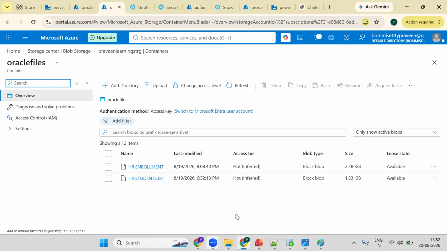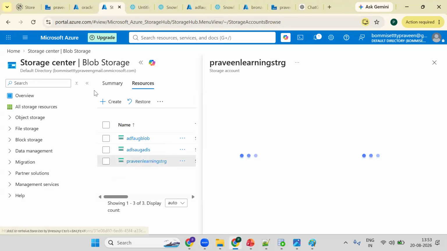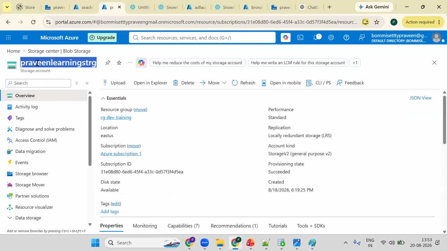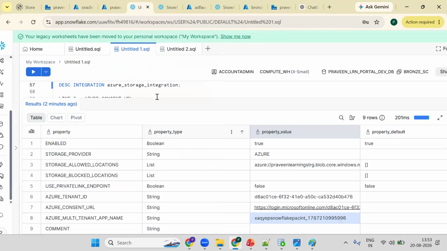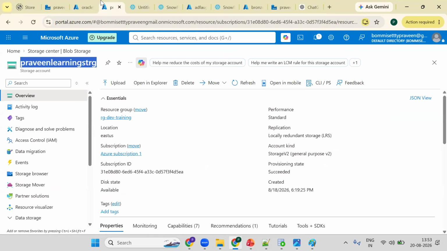One second. Sorry, disturbance. We click on your container one more time. Okay, see. Okay, so this is the storage account. So for the storage account only we have given, see, Praveen Learning Storage. If I go here, let me go to the same thing. So see, storage account container. Okay, let me go here. So this is my storage account.